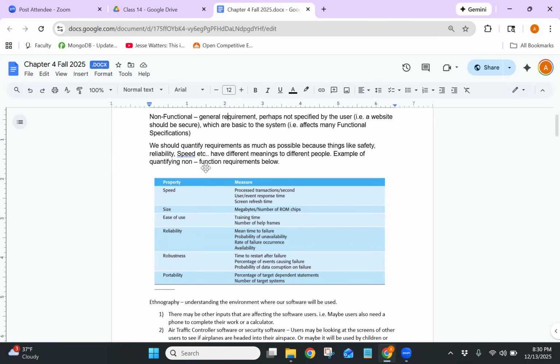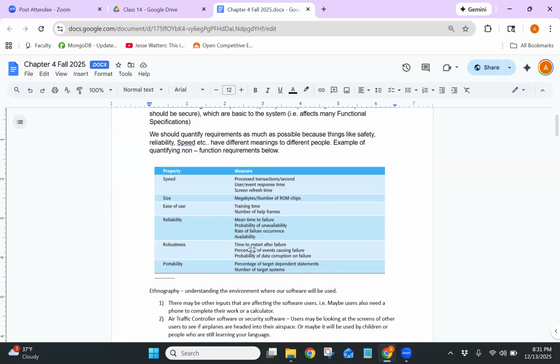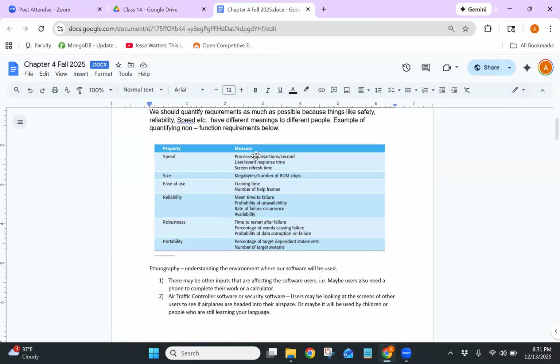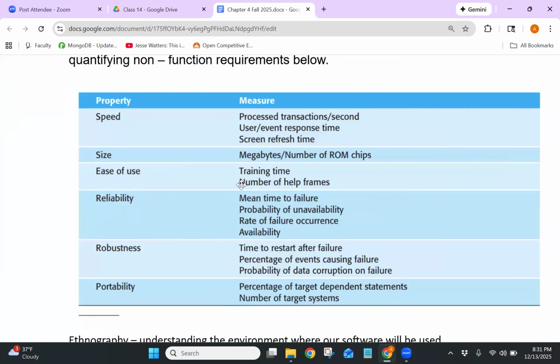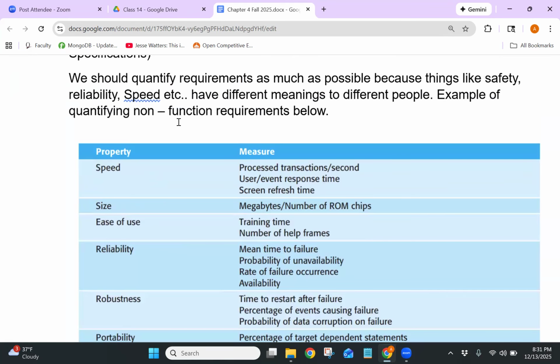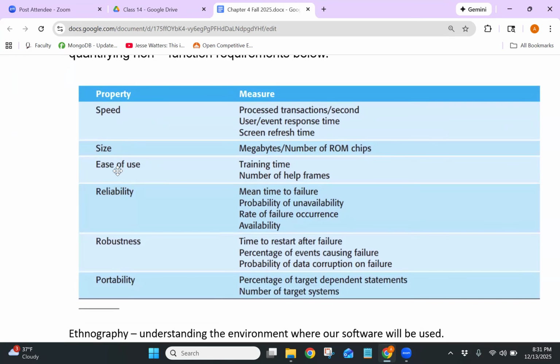These are all non-functional, right? But the challenge is to be able to quantify it, right? So the column on the right gives you suggestions on how to do that, right? Because it's hard to quantify something that's non-functional like speed, size, ease of use.